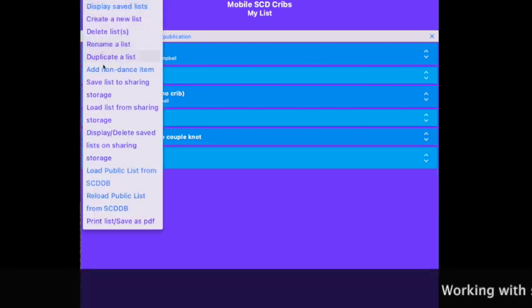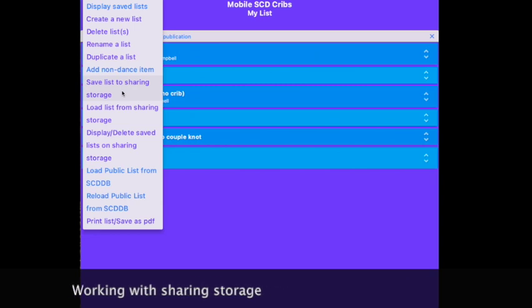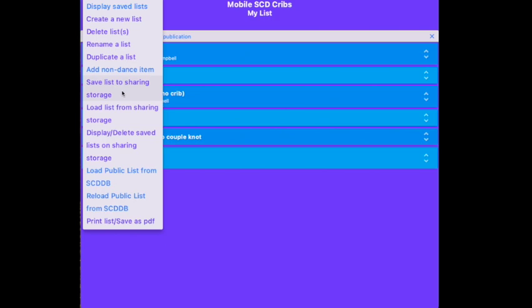We can also use the sharing storage. The advantage of this is that not only can you move a list from one of your devices to another, say you have an iPhone and an iPad, you can move the list back and forward between the two very simply, but you can also share the number that's assigned to the list to anybody else that you wish to share it with. With that and the app, they can then pick up that particular program and it will appear on their device as well.